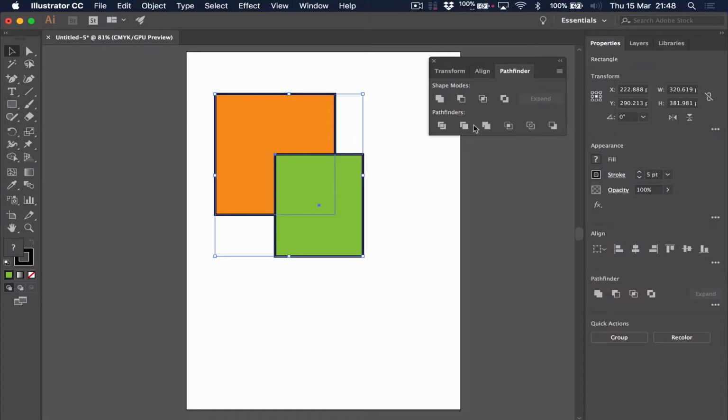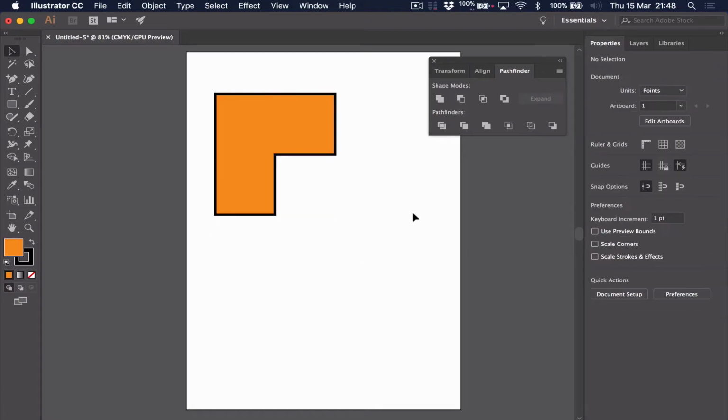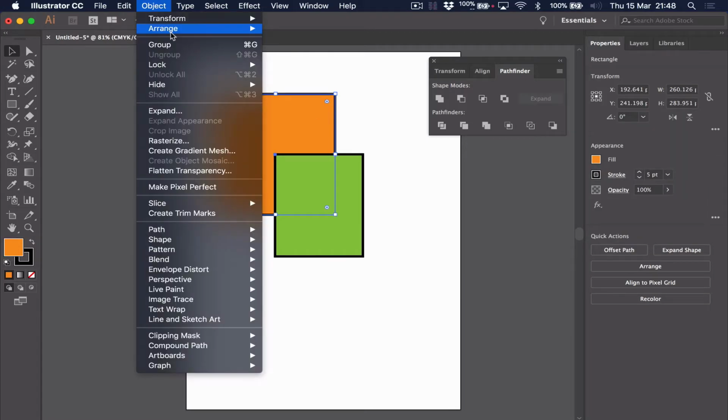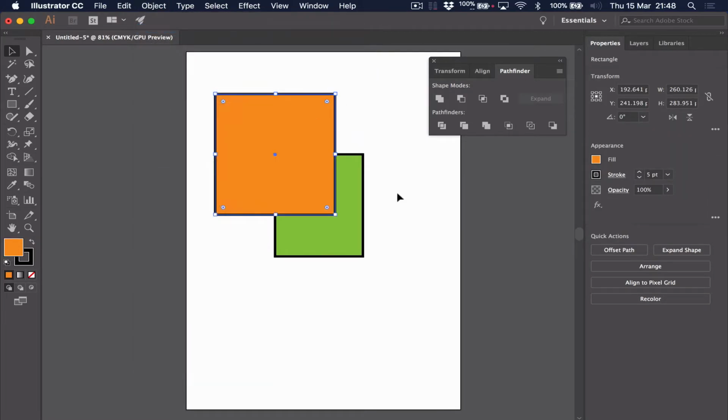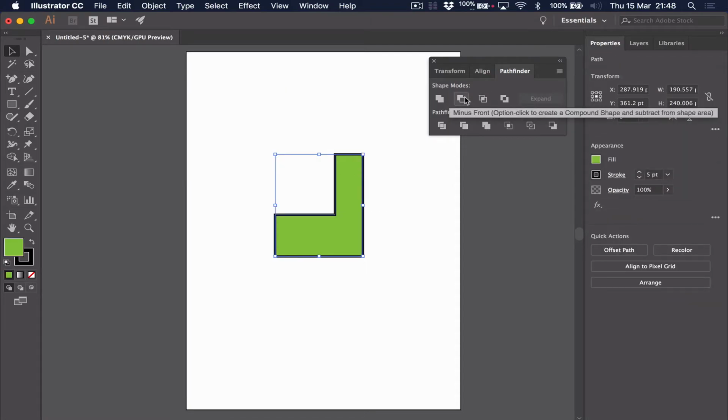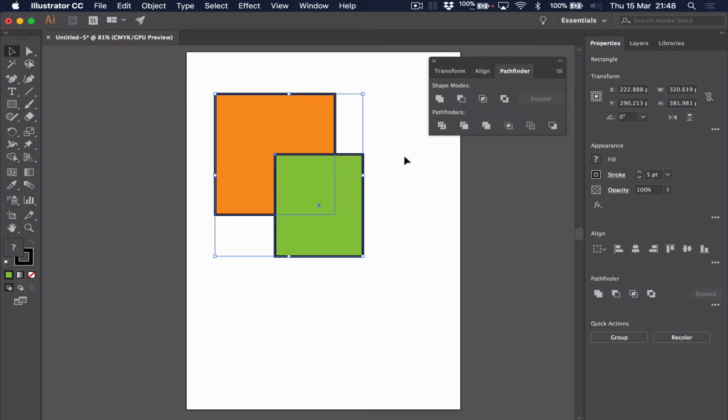Let's select both shapes and look at this one, which is called the minus. What we're going to do is just click on it. And what happens is whatever shape is at front cuts itself out of the shape that's at the back. So again, we can prove that just by going to Object, Arrange, Bring to Front. We'll select both shapes again and click on that one. So whichever shape's in front, it's cut out of the shape that's behind, like so.